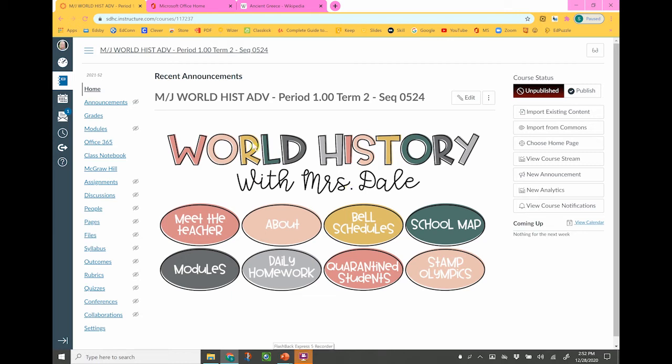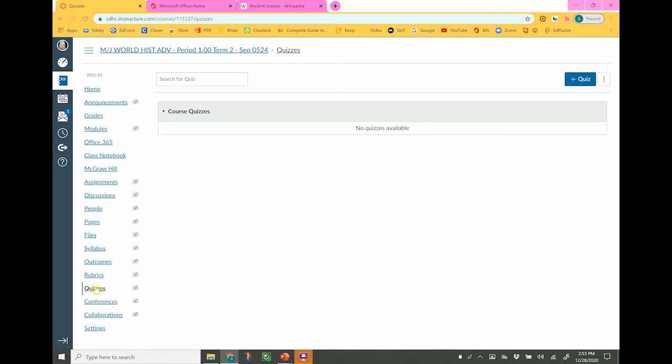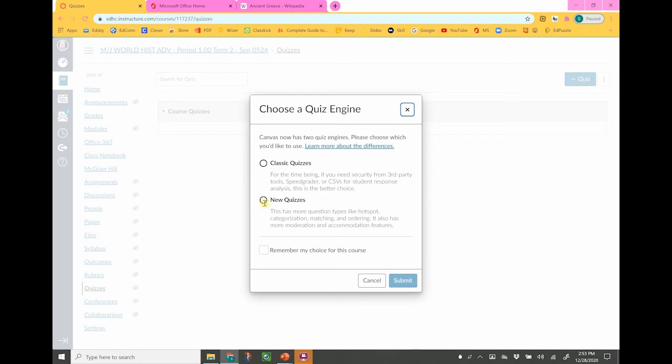So as usual, I'm going to start in Canvas and go to the course that I want to create the new quizzes in. And once I get here, I'm going to go over to where it says quizzes in the navigation bar here. And then I'm just going to click plus quiz to create a new one. And for today, I'm using new quizzes.